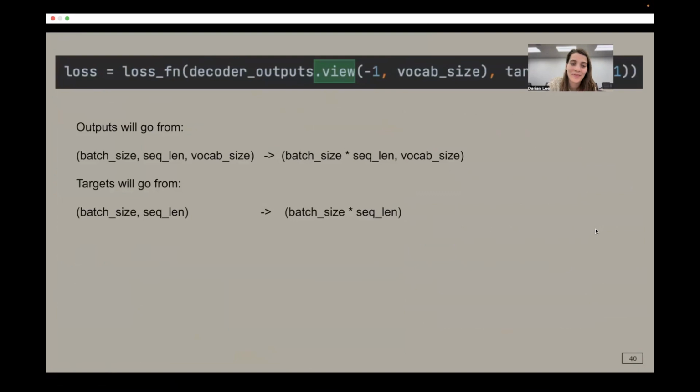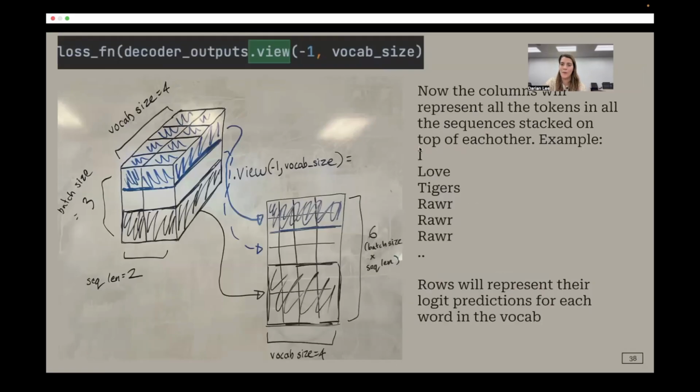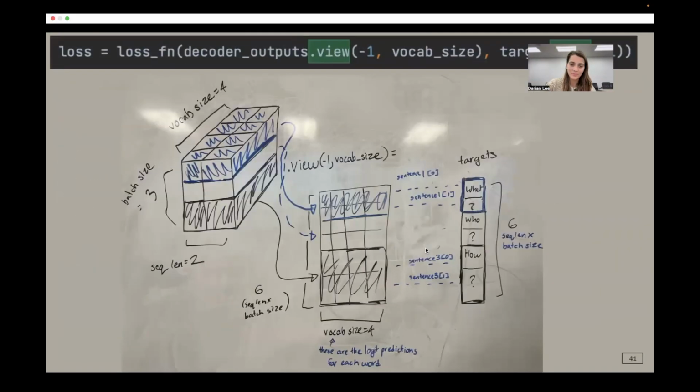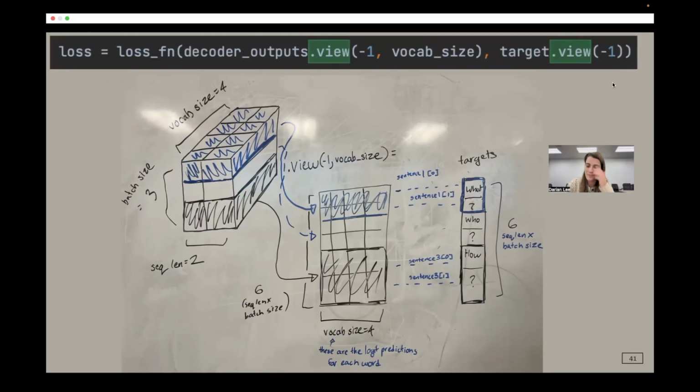And we're going to do the same thing to targets. So targets are going to go from batch size, sequence length to batch size times sequence length. So the targets are also going to be made into this vertical form, just each token stacked on top of each other. So let's say our vocab was 'what', question mark, 'who', 'how'. So we have 4 things in our vocab. This is what they are. And this is what our targets are after we reshape them using view to -1.